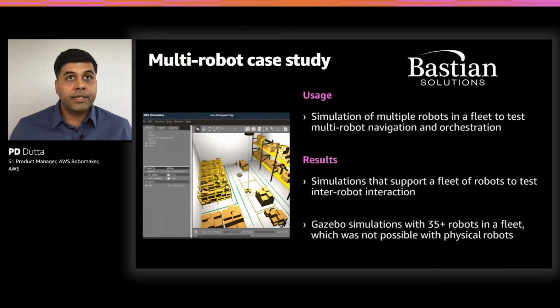Bastion Solutions is a great example who used AWS RoboMaker to run a fleet of 35 plus robots in simulation to test navigation, orchestration, and inter-robot interaction.